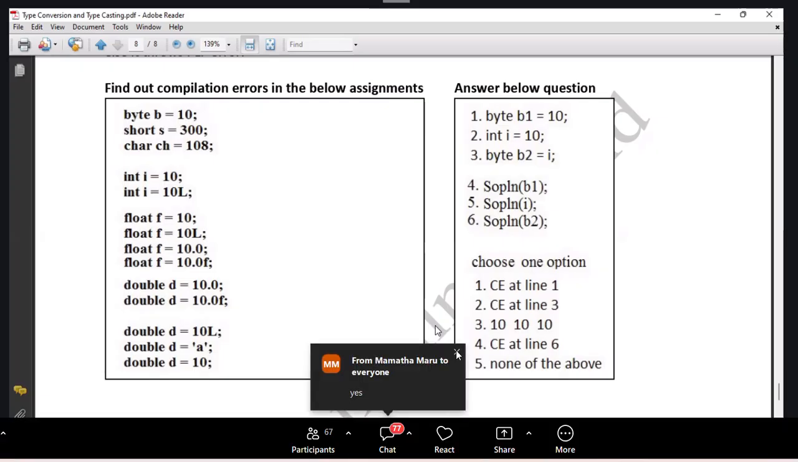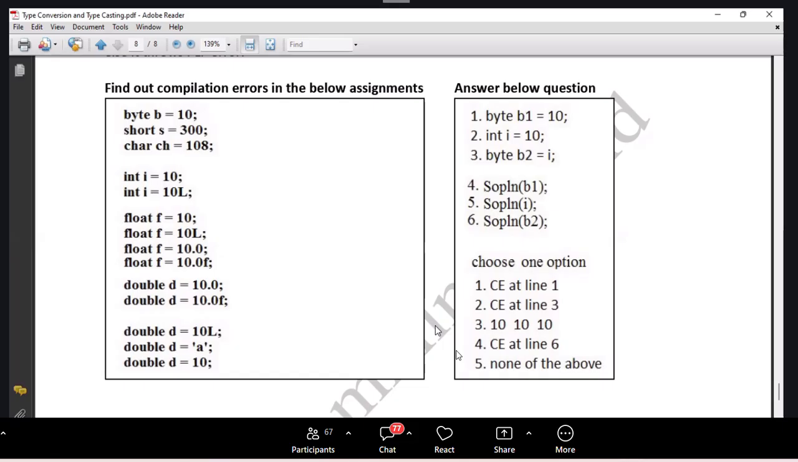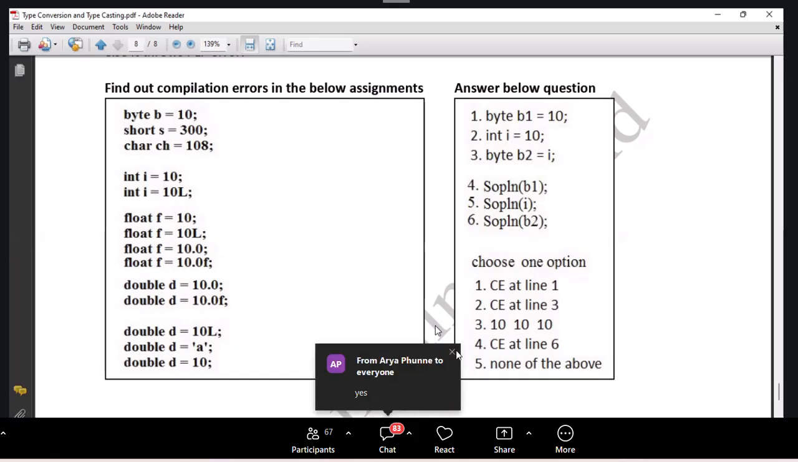Next, double d. Double is the last type. Are all 6 types allowed to be assigned or not? Double d equal to 10.0, allowed. 10.0F allowed. 10L allowed. Single quote A allowed. 10 also allowed. All are stored with a floating point conversion.